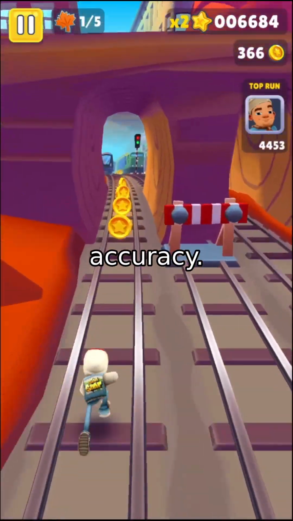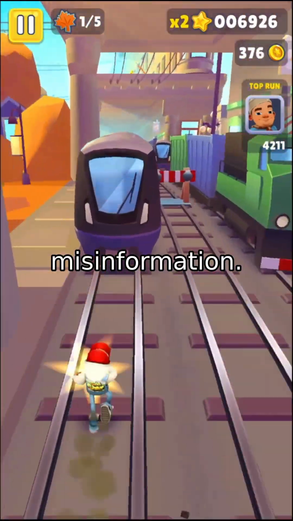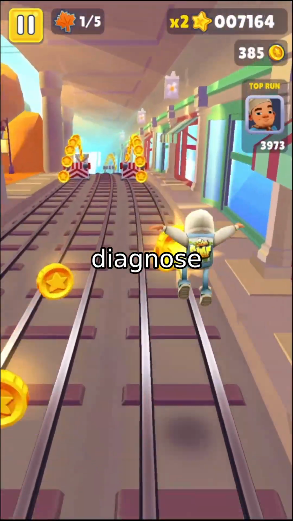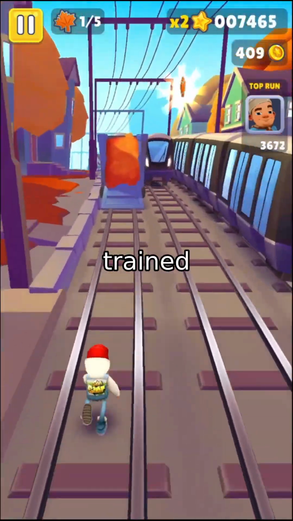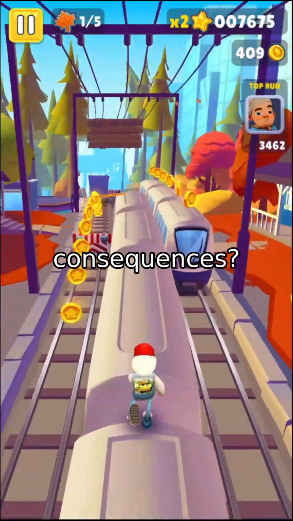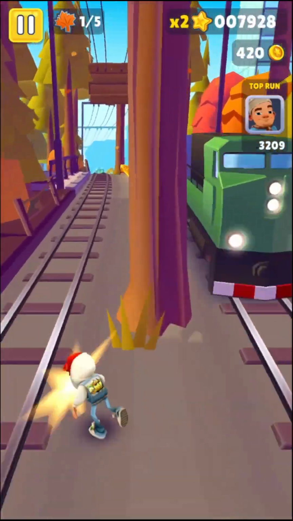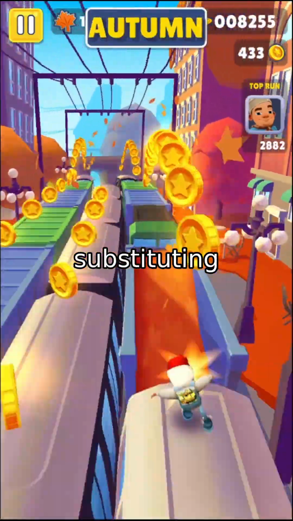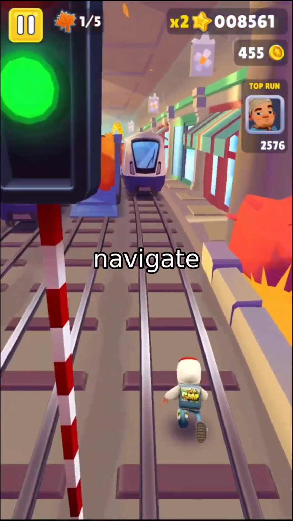But the stakes go beyond accuracy. Researchers warn that synthetic medical images could become a vector for misinformation. Picture a scenario where a doctor relies on a generated MRI to diagnose a tumor, unaware it's been artificially constructed. Or an AI system, trained on fakes, recommends a treatment that doesn't work on real patients. The consequence is harm, mistrust, and erosion of the very foundation of medical decision-making. As one study puts it, this represents the extreme form of misinformation, substituting fabricated data for real clinical evidence without transparency.